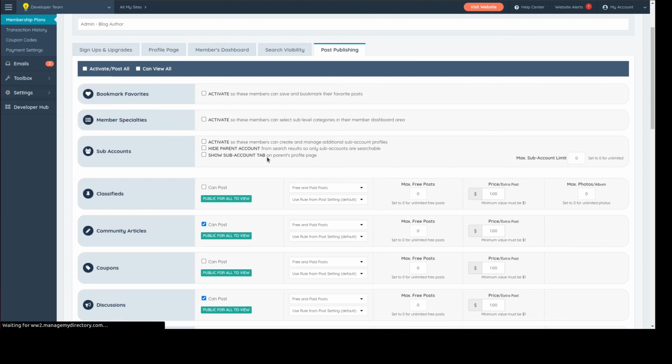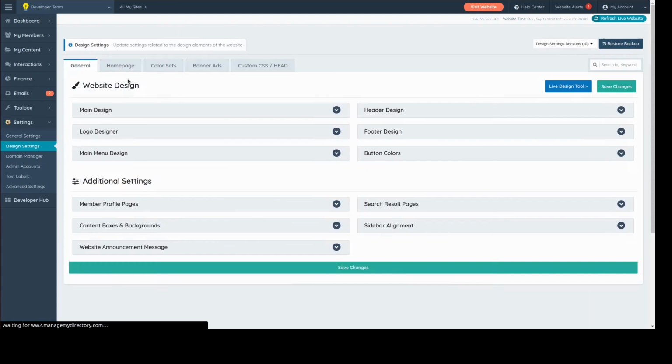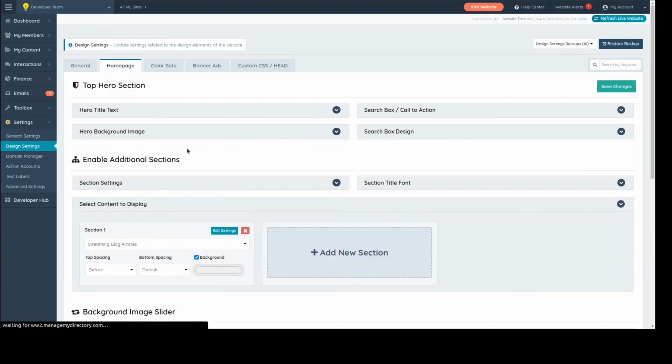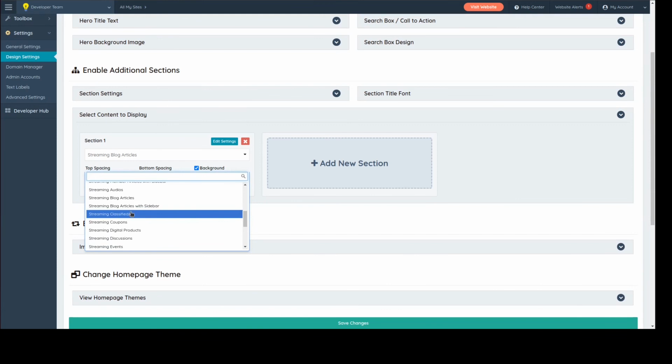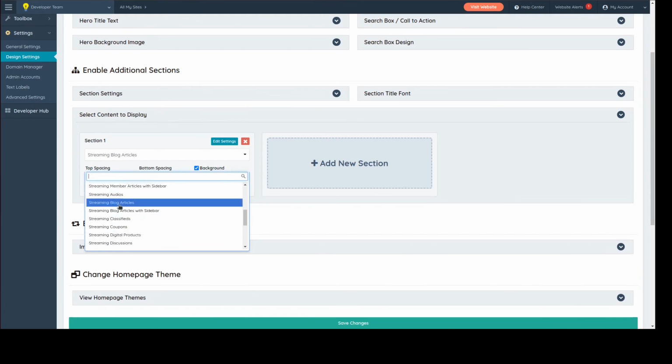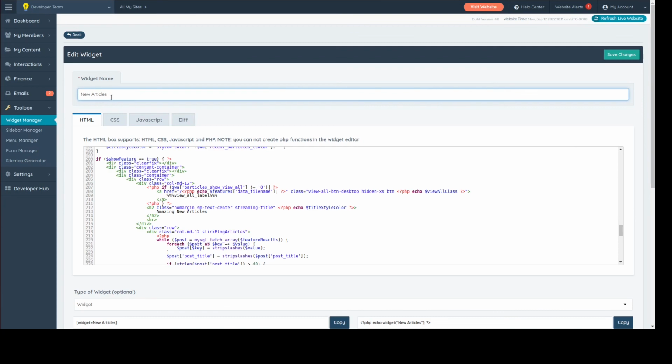If you go to settings, design settings, every time you change any of these options here, homepage, these ones are basically telling the BD platform which widgets to call, which streaming widgets to call. This one is that one that we just edited, Bootstrap theme, recent blog articles. And we just created a new one that doesn't have that long name. It just says new articles.